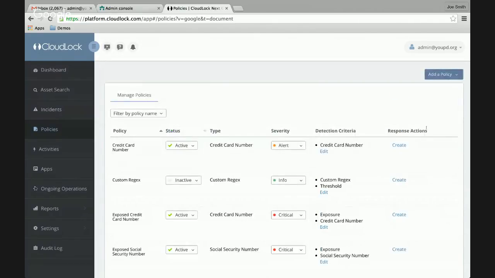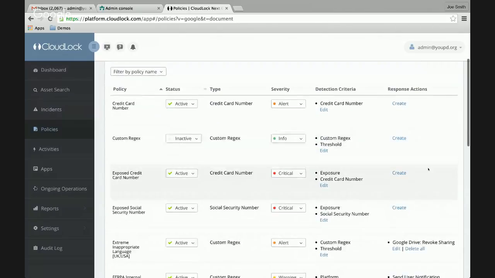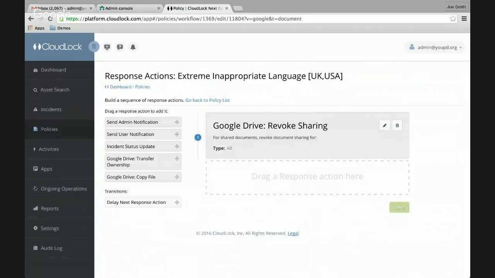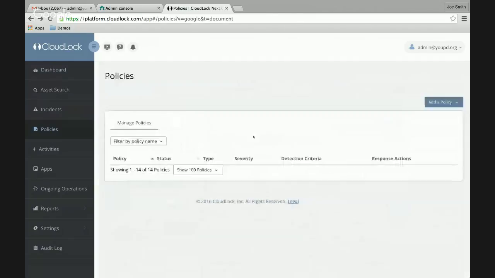these are our response actions. So it's telling us our response action for someone going against this extreme inappropriate language policy is to revoke Google Drive sharing. And that's something that you can edit, and you can say, send an admin notification, an incident status update, copy the file. So it's really great how you can configure these things.